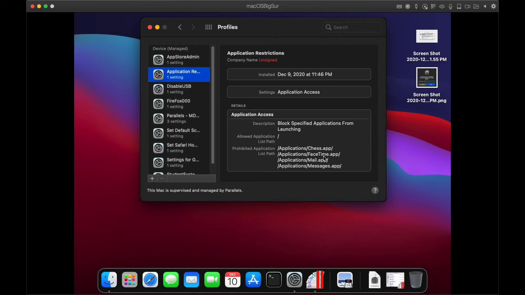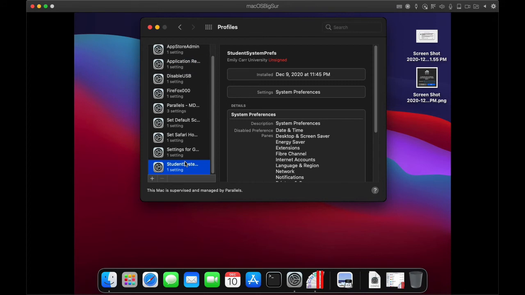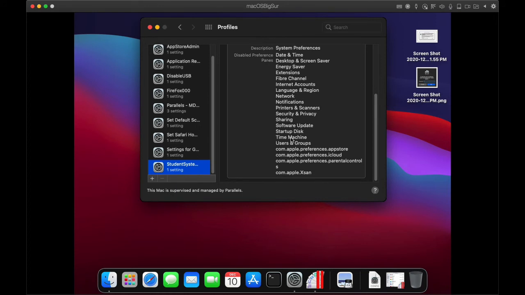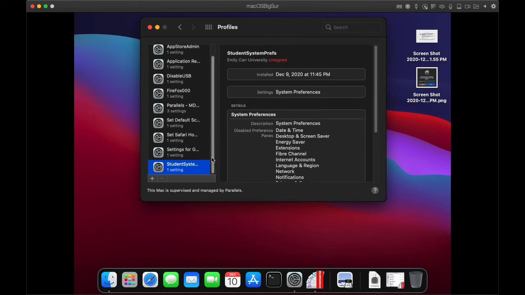Let's see. There's the App Store. Those are the app restrictions, right? FaceTime chat, so I didn't go into that one. Mail and then messages that were all blocked. And let's see, students. Yeah, this is the one for system preferences. I got this from a guy up at Emily Carr University. There's a GitHub repository of all of his policy. And I thought, hey, this is pretty cool because here's exactly what it blocks, right? These are all the different system preferences that are not available for anybody to generate more tickets.